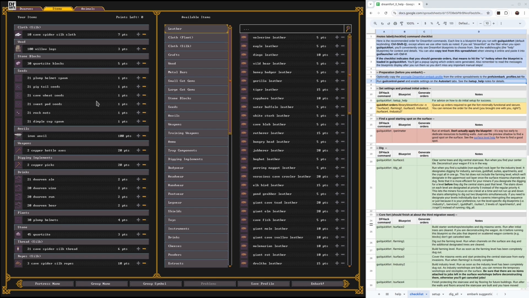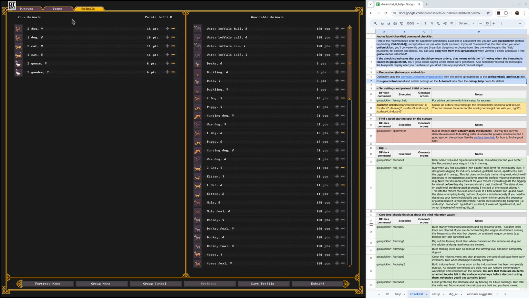Everything else is nothing out of the ordinary. Some seeds, some food, some wine. Three ropes for the well and two traction benches. Ropes are just a little bit difficult to build in the very early game. And everything else is just bog standard. And then finally, the animals we're bringing are just a couple dogs, a couple cats, and some geese. Nothing fancy there. Let's embark.